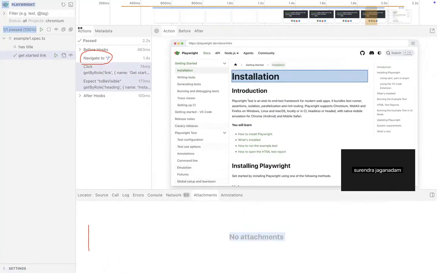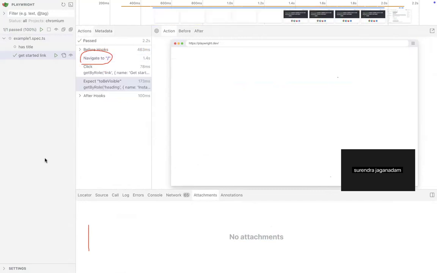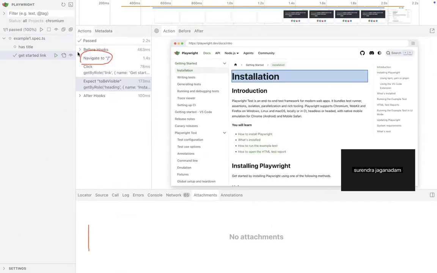And if you minimize here, next to the actions, there is a metadata. So this metadata will display the viewport, what the screen dimension is, all the things will be populated here itself. Okay, that's fine. And there is one more interesting option that we have, which is this watch icon.